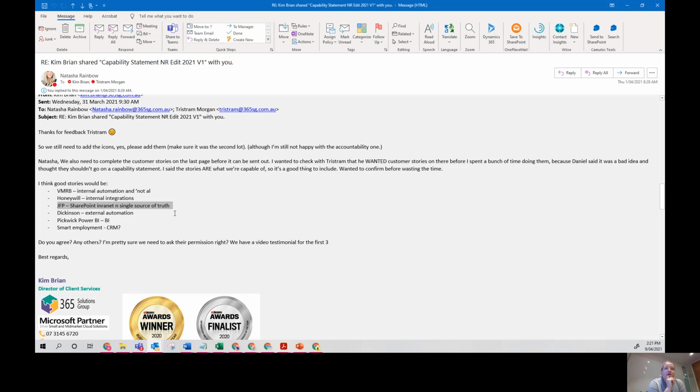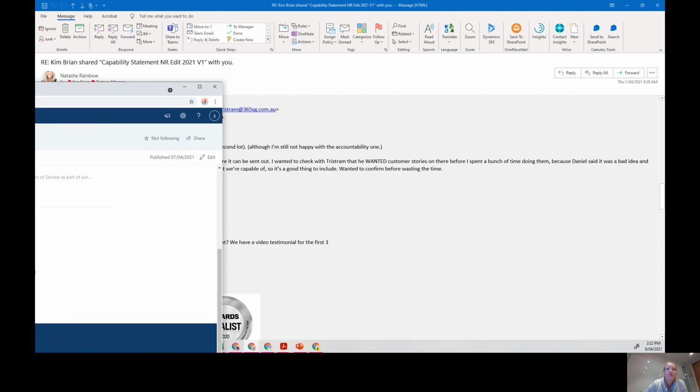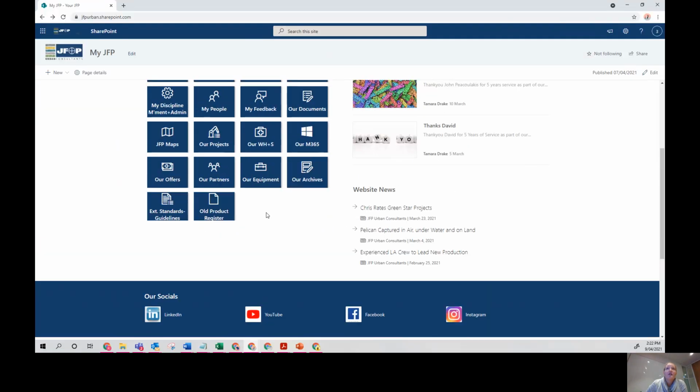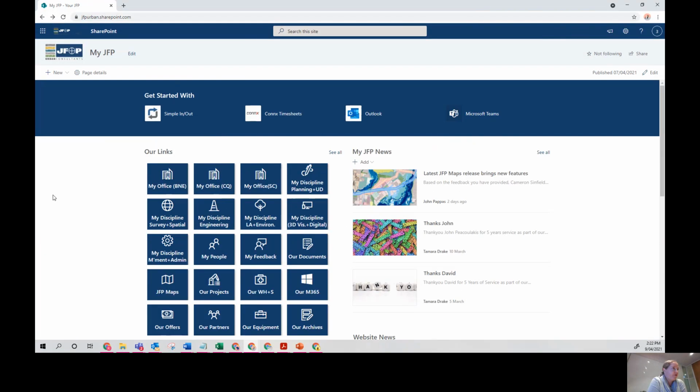JFP is an intranet and single source of truth. We also did the audit for them. They are an urban consultancy, so they do town planning and similar work. The engagement started with an audit where we fully reviewed their digital systems from end to end. And off the back of that, we had an 18-month roadmap of improvement phases.